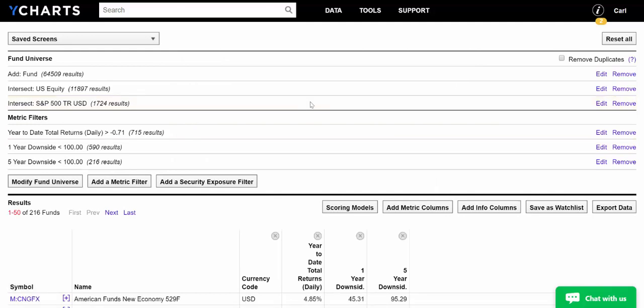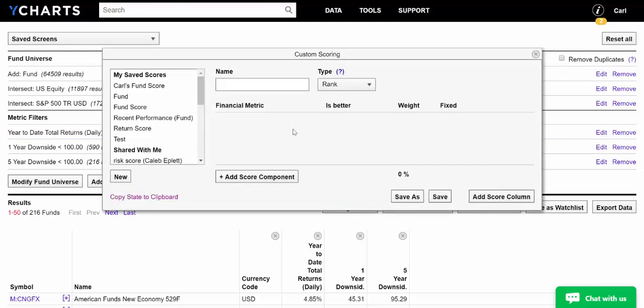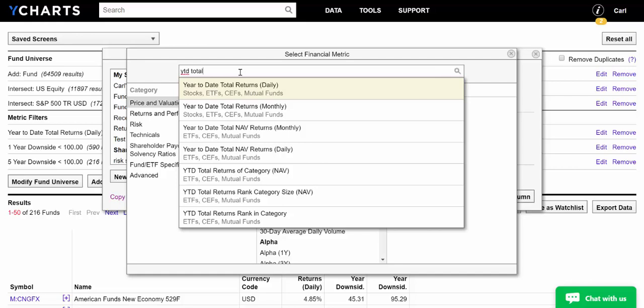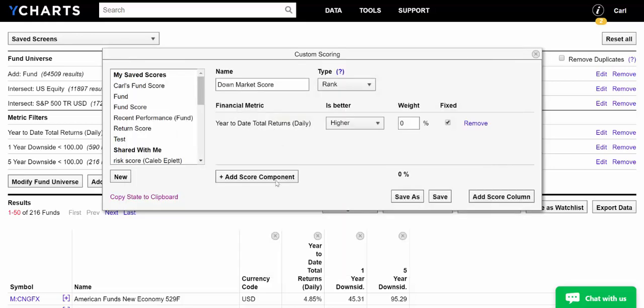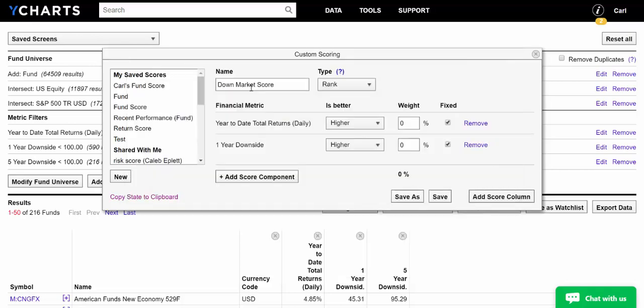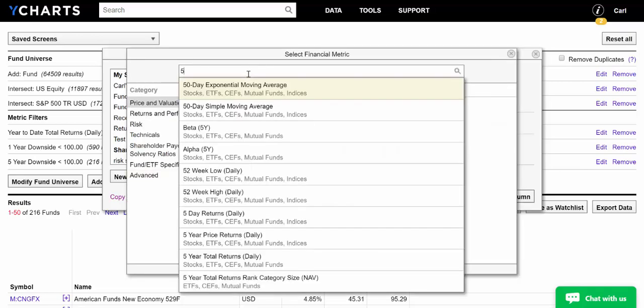To really cap the screen off though, we'll apply a simple scoring model to identify the top funds within this list. To do so, click on Scoring Models, title the score that you're about to create. In this case, I'll do Down Market Score. And then I'm going to add the 3 components that we screened on. So year-to-date total return, 1-year downside, and 5-year downside.